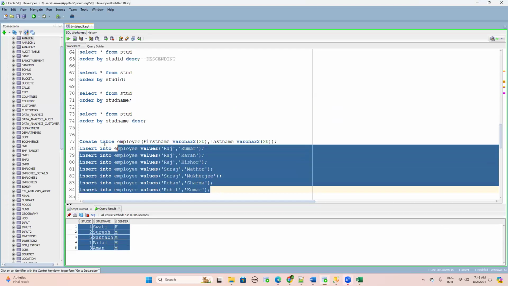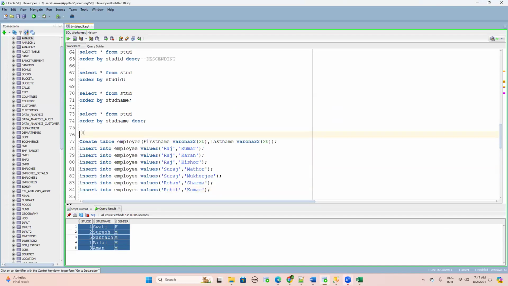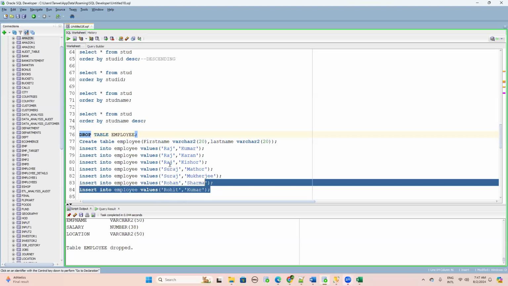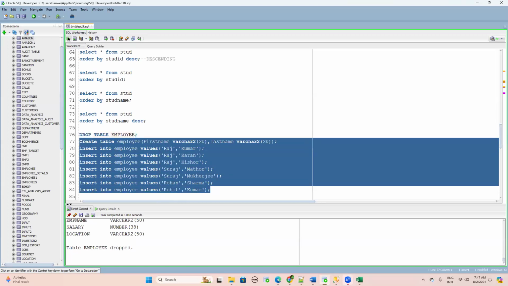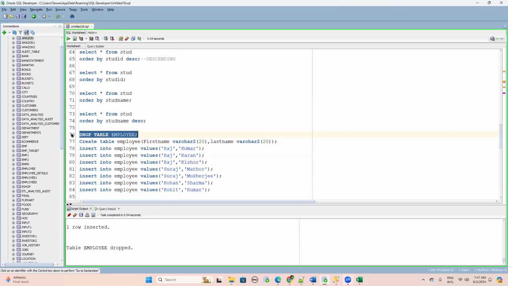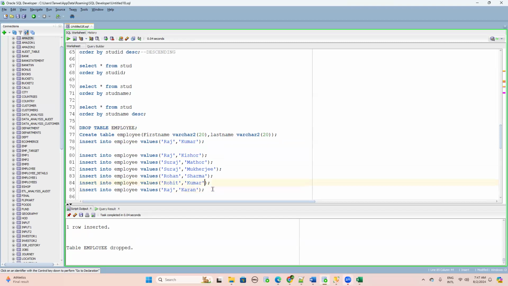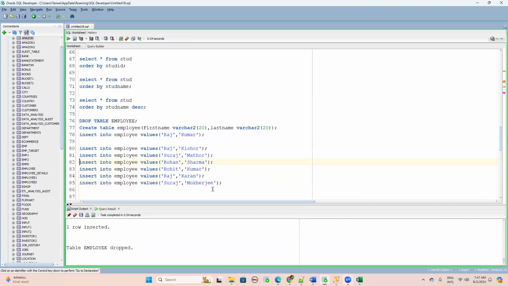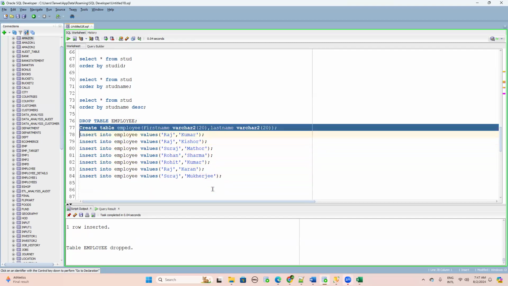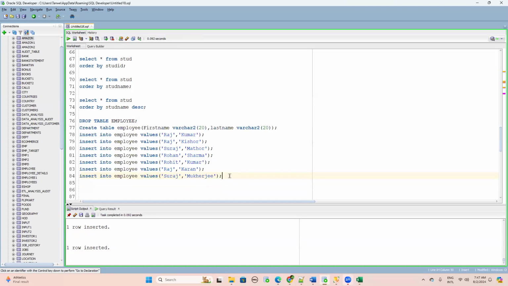Now this is another table. This is an employee table. Let me drop it because I know we already have an employee table. So I will drop this first, and now I will create this table. Just give me one minute. Okay, now we have this new table, which is your employee table.